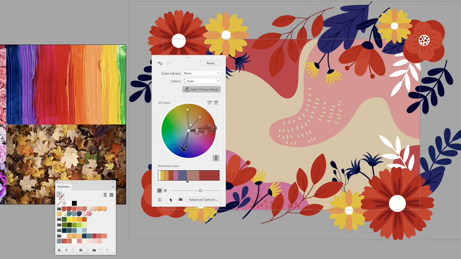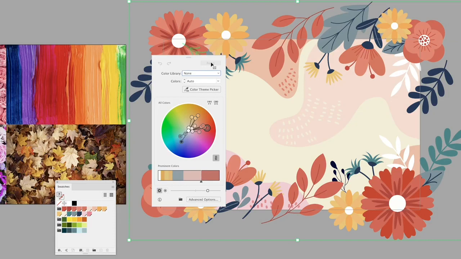One thing to bear in mind is if you do create a theme and you save it, if you click on Reset, it will remove that color theme from your swatches panel. So just watch out for that one. And that, folks, is the newly updated Recolor Artwork dialog box in Illustrator 2021.